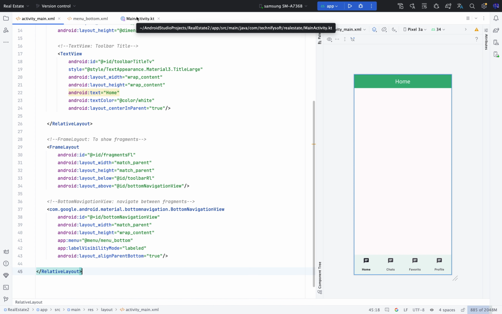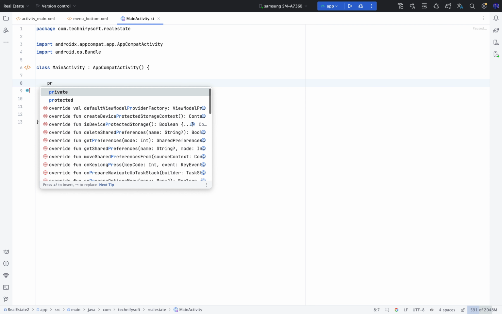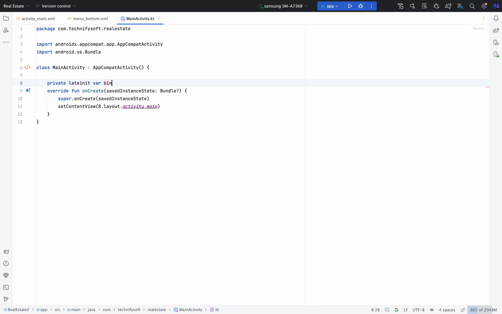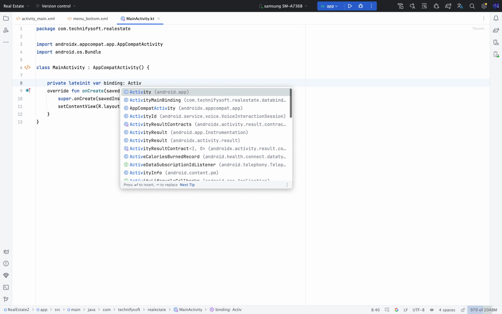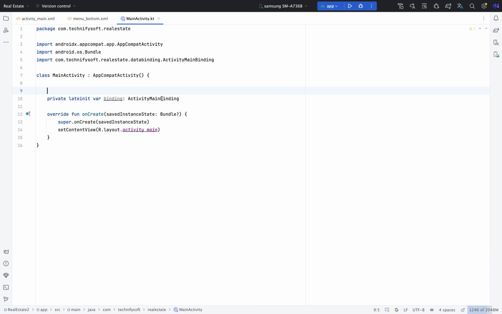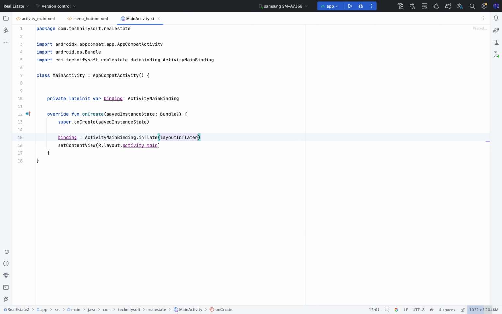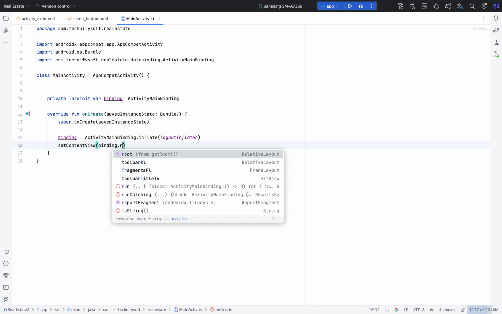Now let's jump into the MainActivity Kotlin class. First of all, we will set up view binding. Private lateinit var binding, ActivityMainBinding. Now initialize it in the onCreate function before setContentView. Binding equal to ActivityMainBinding.inflate layoutInflater. Now in setContentView, instead of R.layout, we will do binding.root.